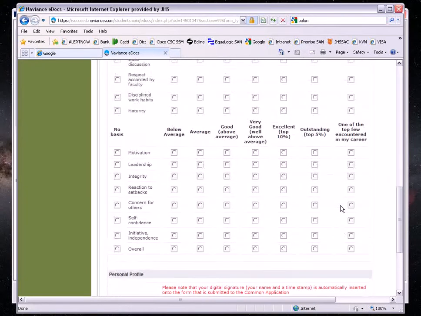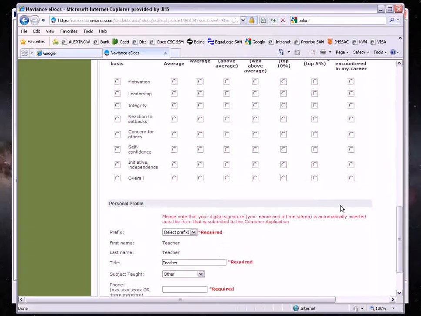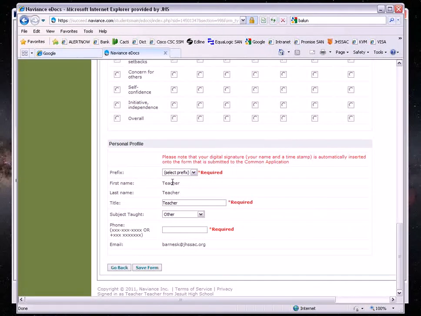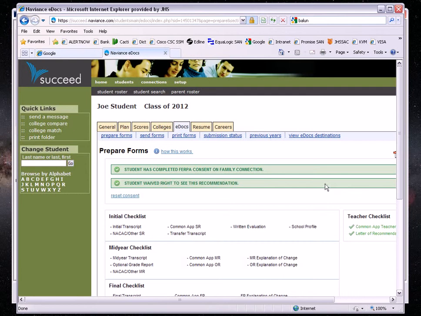So you will complete this form as you have in the past, rating the student on all the different criteria, and complete your information at the bottom. Please be sure to include your phone number, and it will default to have your email address there so that the college can contact you if they have questions. Once this form is complete, you will click Save Form. For training purposes, I'm going to click the Go Back button. But when you click Save Form, it will bring you back to the Prepare Forms screen.